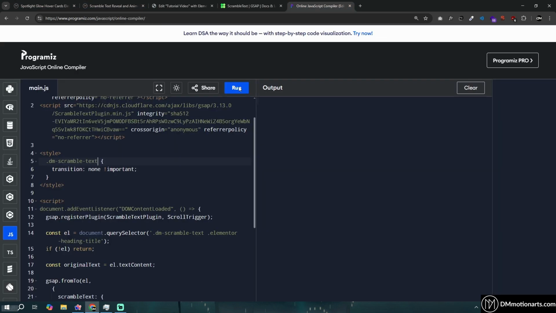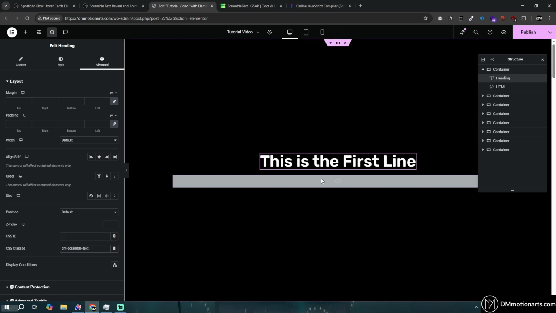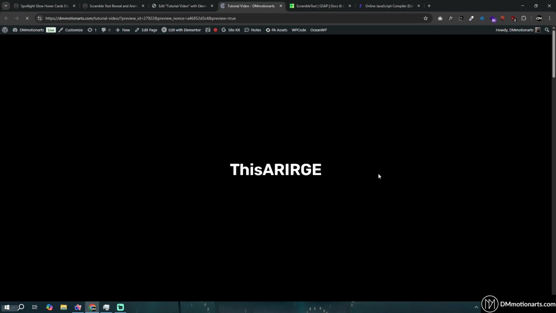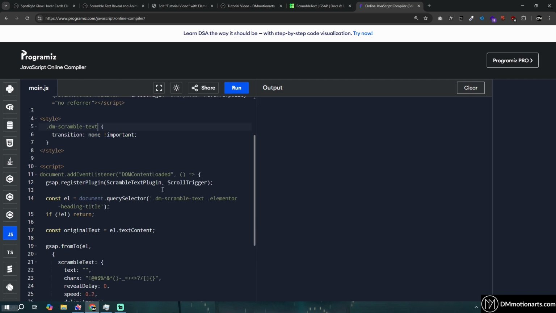So I'm just adding this CSS class, and suddenly you will see that if I play, you could say it is doing the effect directly, and it basically just went from its original text to the same text. There's a reason why it worked directly, because in the code you could see there's one option called DM Scramble text Elementor heading title, and this is what's going to be different when version 4 comes up.